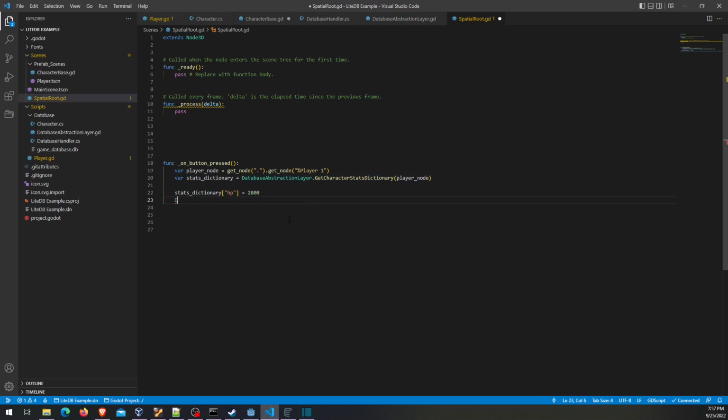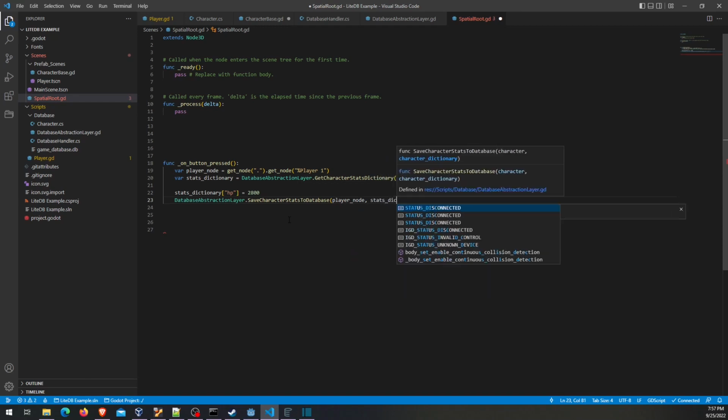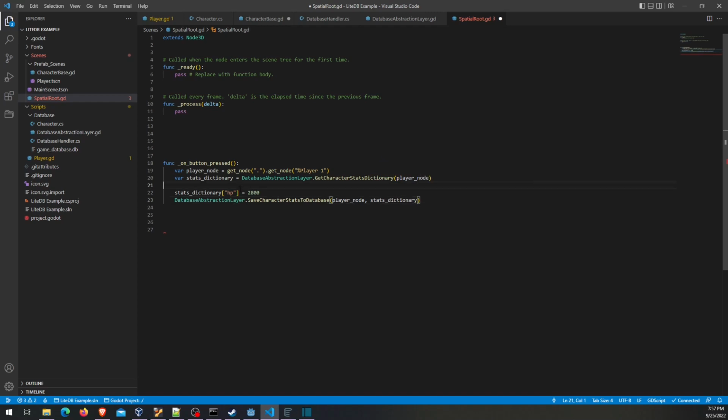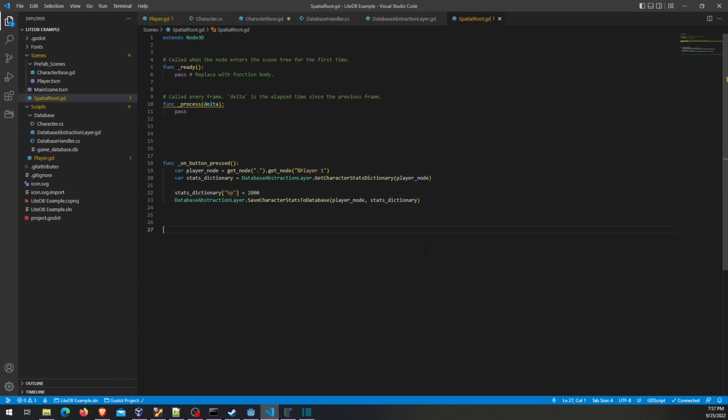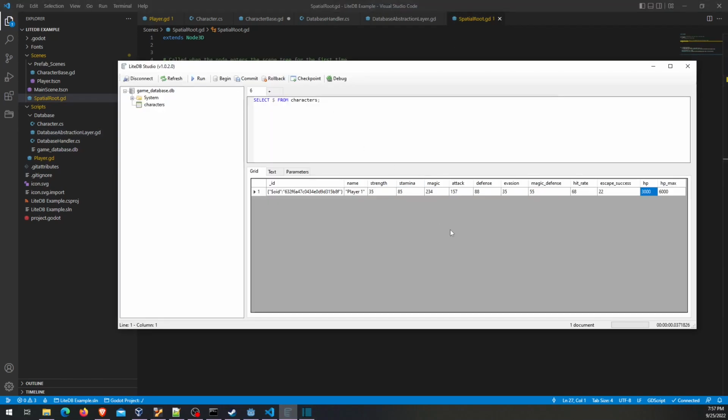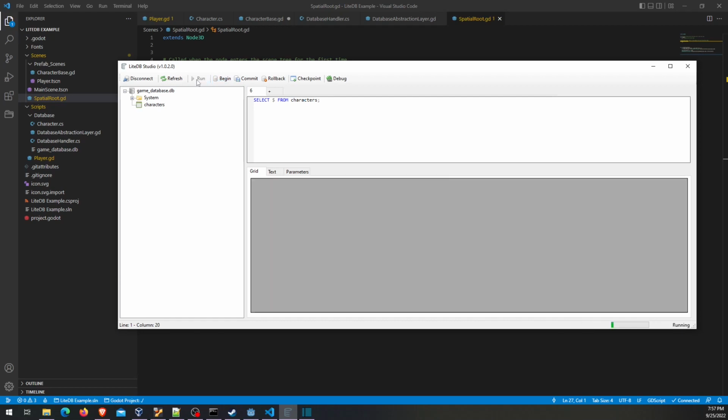So then we'll go to the layer again, save the character stats to the database, and pass in the character, which is the player node, and the stats dictionary, which we have now updated. So what that's going to do is make sure that it's updated in the database. That's not going to display it on the HP, but let's test that aspect of it first. We're going to save this. So right now, let's just run this again just to be sure.